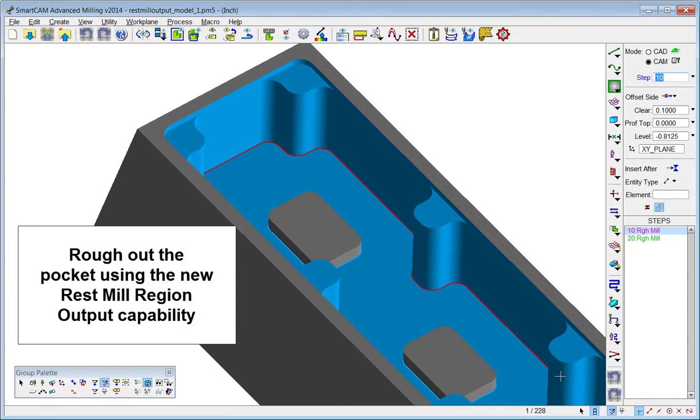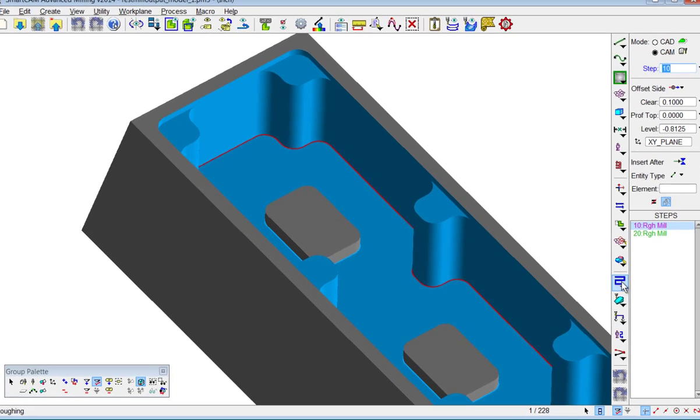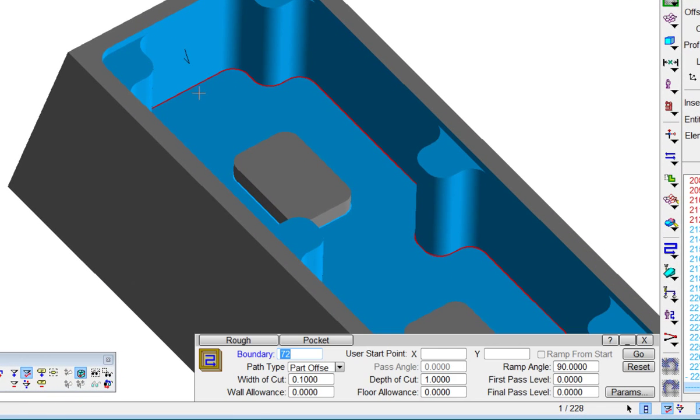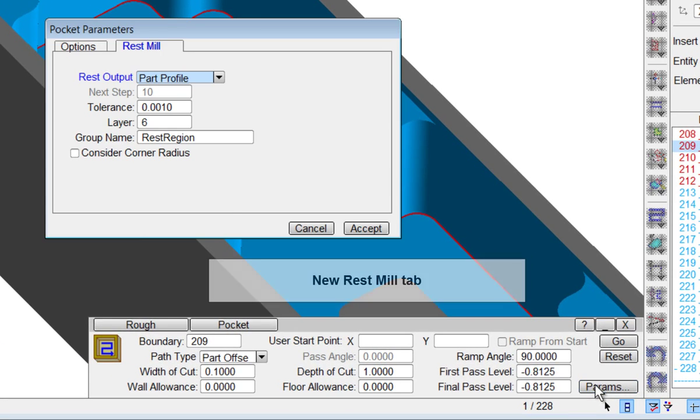We'll rough out the pocket on this component using the new rest mill region output capability. We select the pocket process and specify the pocket boundary. The new rest mill tab contains parameters to define the rest mill region, including the CAD layer to generate it on and the name to assign it.